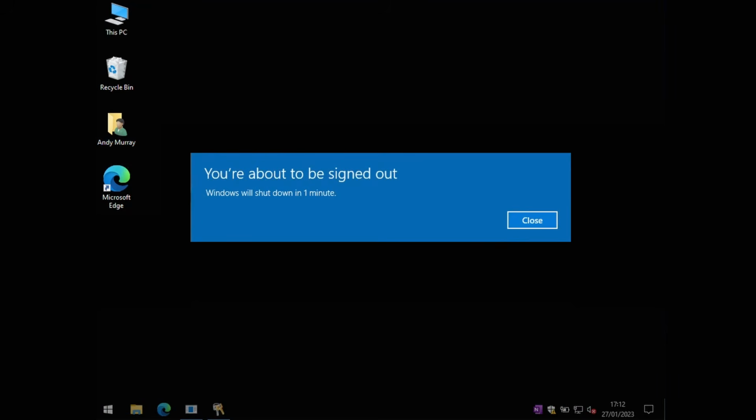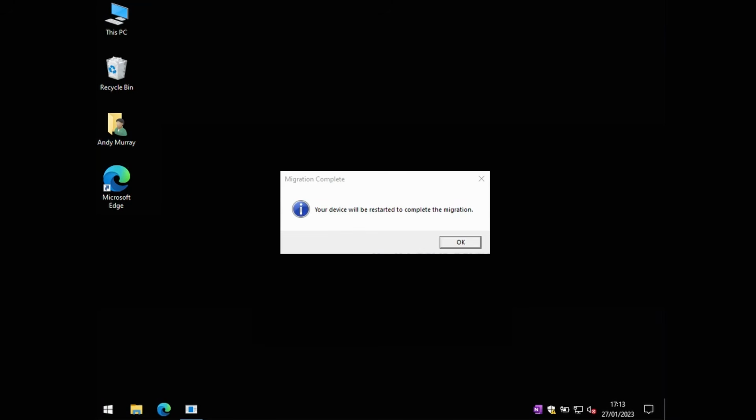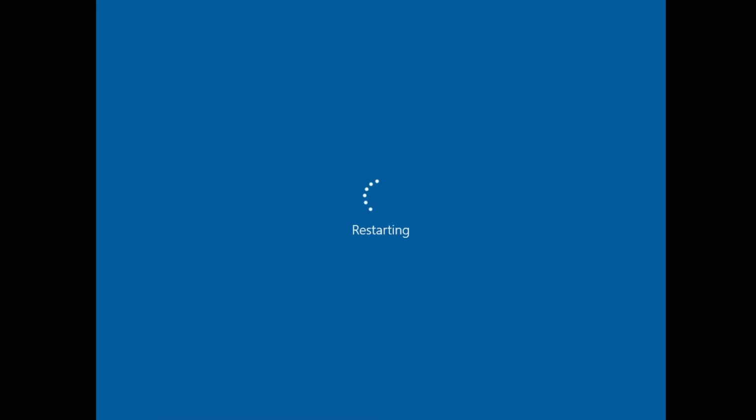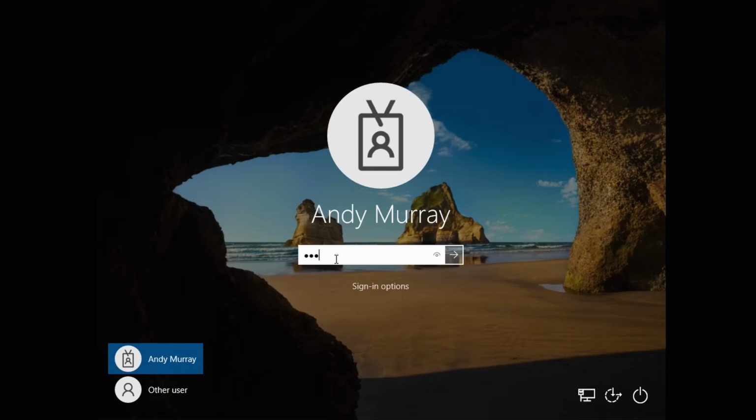So the users will be able to leave their machines on a Friday, they're on company A, tenant A. On Monday, they'll be on company B, tenant B. One final reboot here. All done. Let's get back to work. Let's start up those applications. There'll be a nice notification letting the user know their migration is completed.